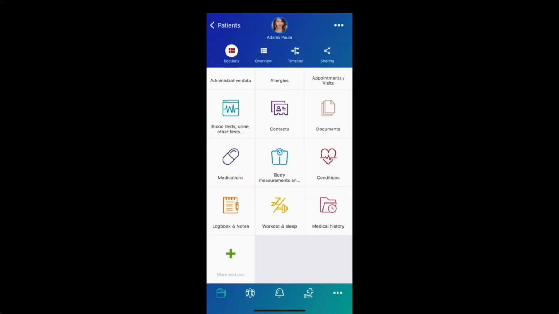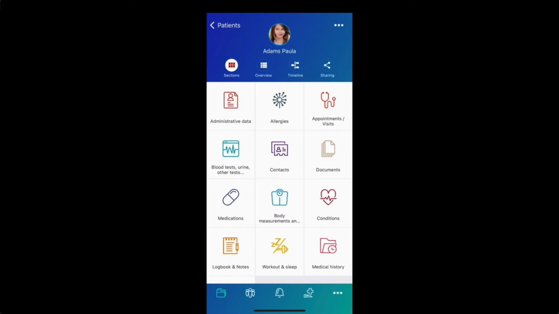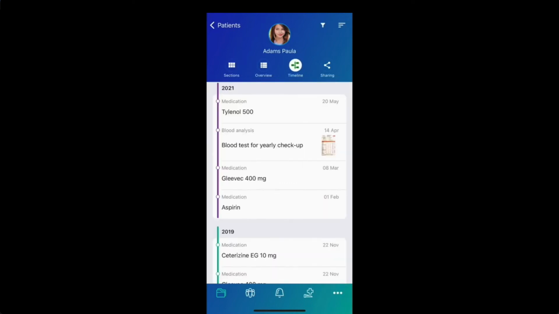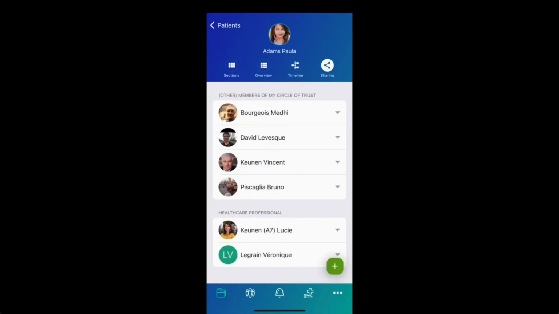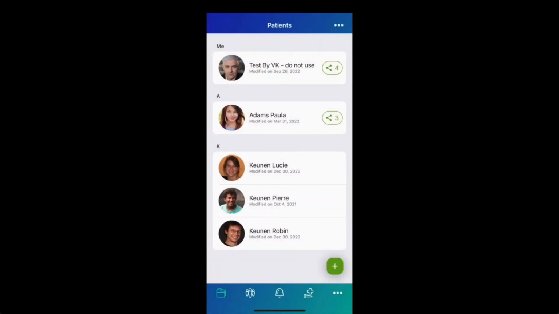Voilà, that's the main part of showing what a health record is. Here you can see a timeline view to see what's new. Here you can see who I'm sharing my data with. So there are all kinds of features in that system that can be useful for a patient.